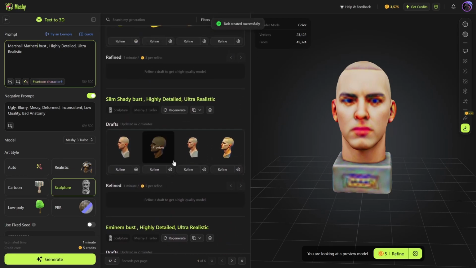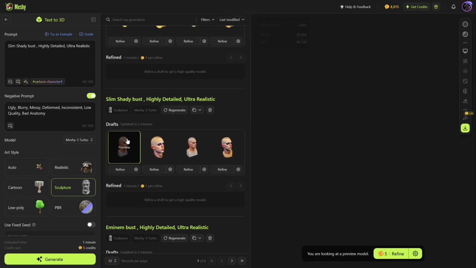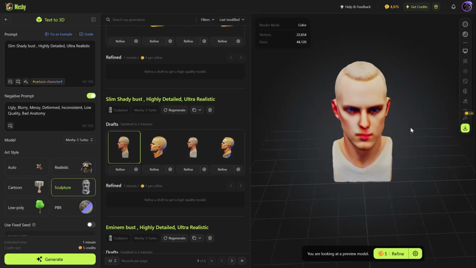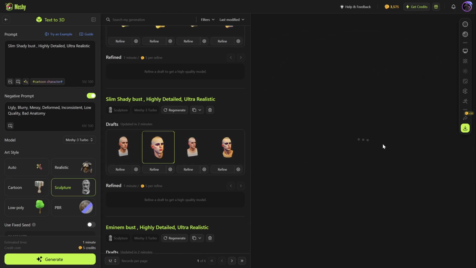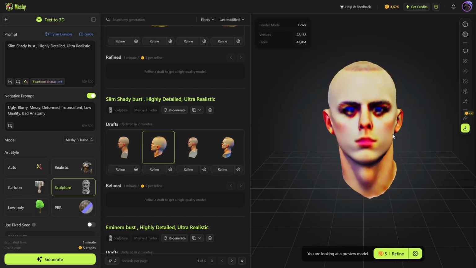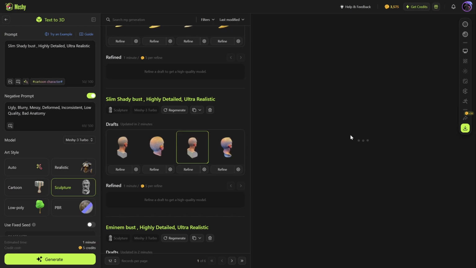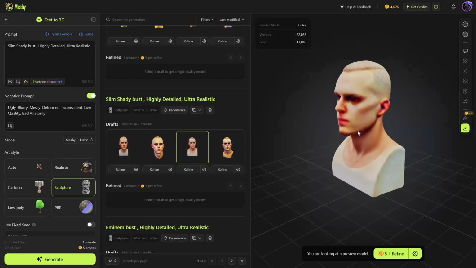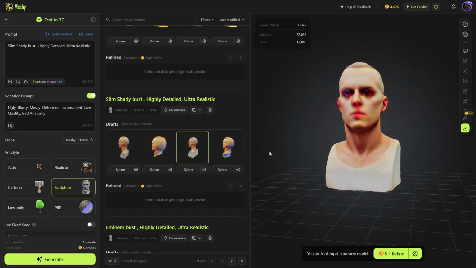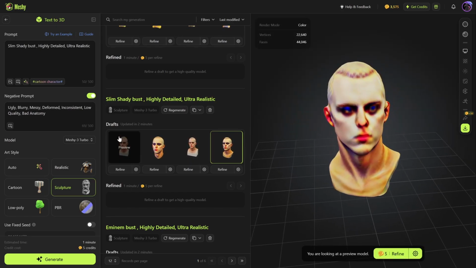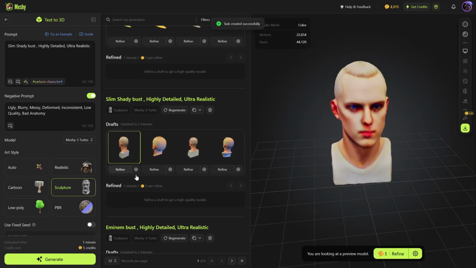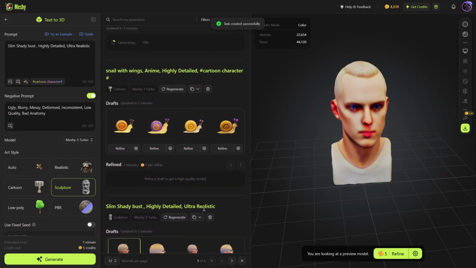Alright, so that one's cooking. So next we did Slim Shady bust, highly detailed, ultra realistic. Looks like he's got the white shirt on there. Yeah, I don't know. It looks like the AI keeps wanting to give him makeup. We'll try the one with the white shirt. So that one turns out.